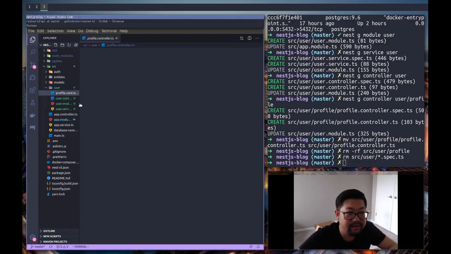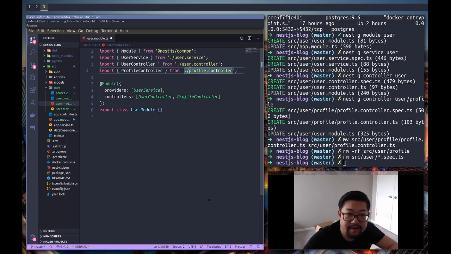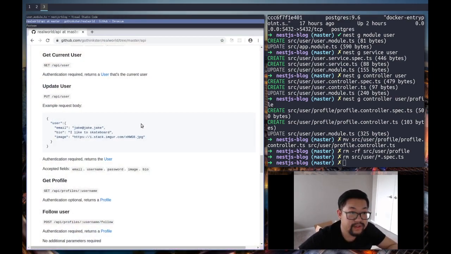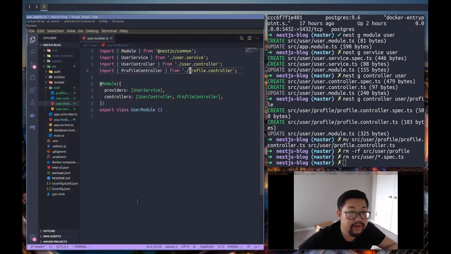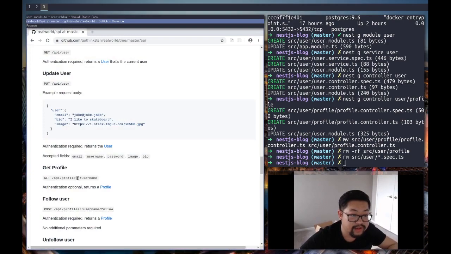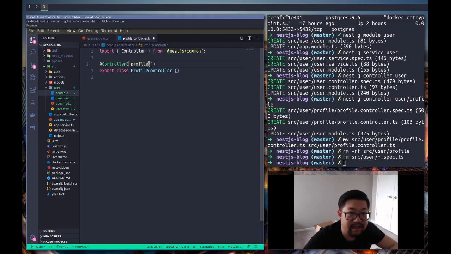Okay, now we're ready to start coding some stuff. So there's a typo in the user module, and that's because we moved this directory, which doesn't exist anymore. Alright, so let's look at the stuff. Slash user is going to be the current user, and slash profiles is going to be the profiles controller. And profiles is plural, user is singular, so for profile, we're just going to add S here. And this is fine as it is.